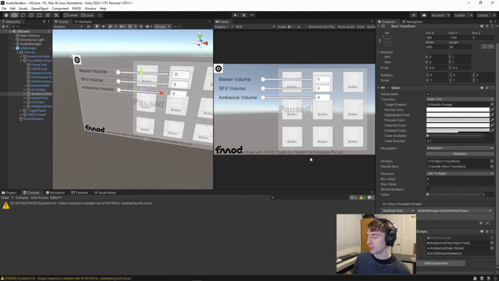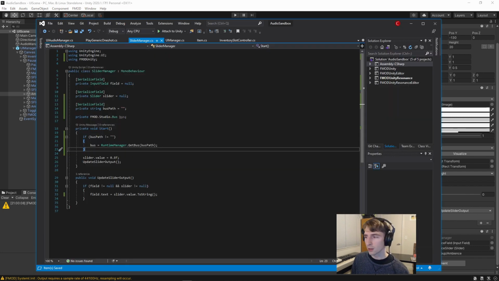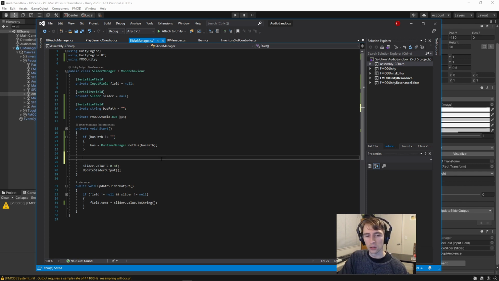But now we need to make our buses actually do something. So for that, once we have them assigned, the first thing we want to do is set the value of our sliders to the initial value of our mixers. So to do that, first we need to call getVolume on our bus. And getVolume outputs a variable. This shorthand here, out float volume, means we're creating a new float variable. We could also do this, and then remove float here, and that would work just fine. I prefer this syntax because it removes one line.